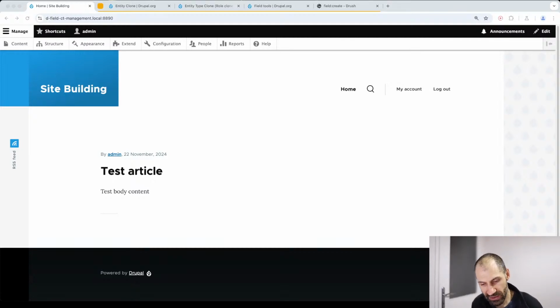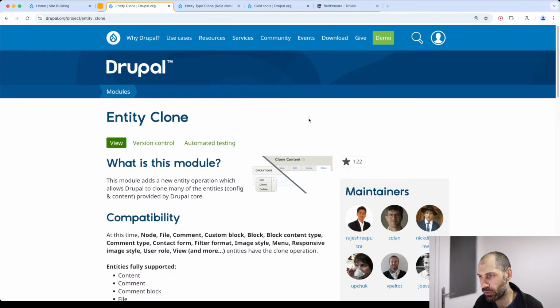So let's go through a few modules and a few techniques. Today we're going to be covering 3 modules, well, actually 3 modules and a Drush command. The first module will be entity clone. This module, as the name suggests, allows you to clone an entity. This can be a content entity as well as a config entity.